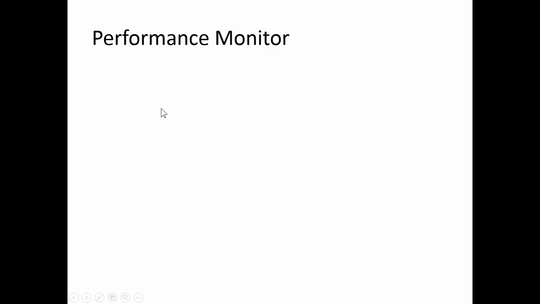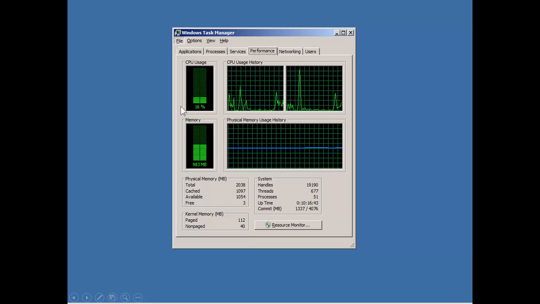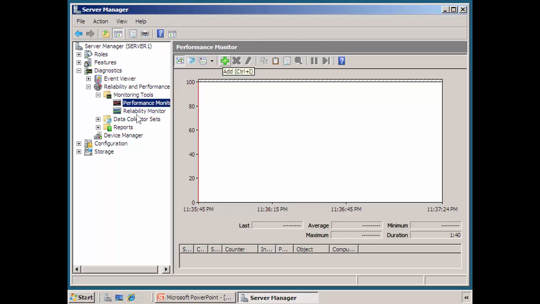Now let's look at Performance Monitor. Most of you are familiar with Task Manager, and it shows you how hard the computer is working. But Task Manager is limited. It only shows you what's going on right now. It doesn't show you what happened a half an hour ago. So what we might want to do is we might want to use Performance Monitor. Performance Monitor can be found in the Computer Management Console.